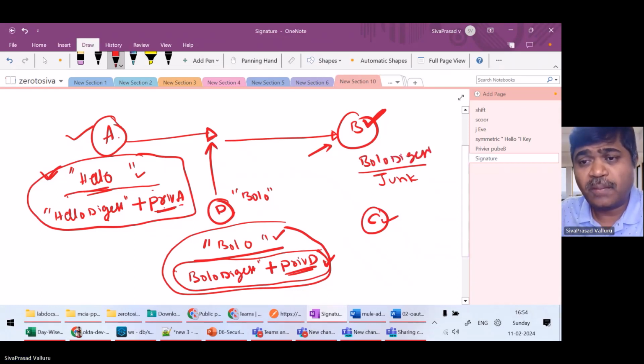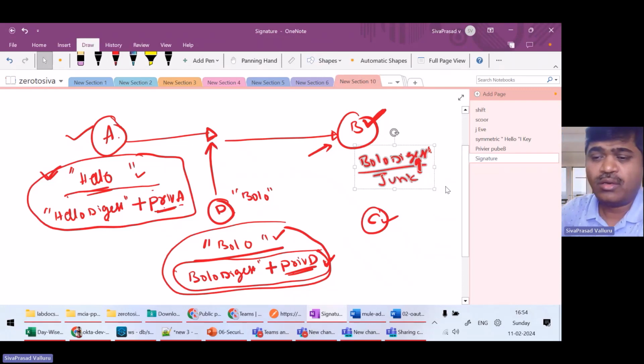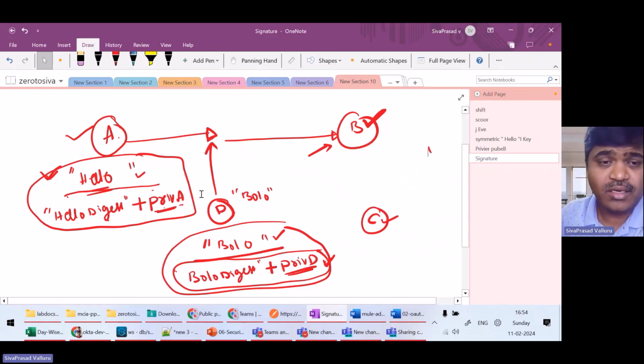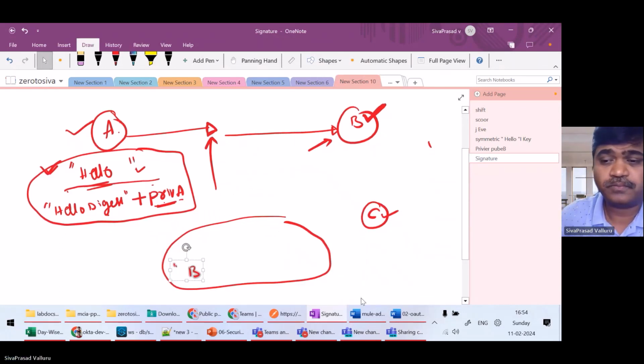Oh, both are not matching. So data is tampered. We can actually reject this data. Now let us see a normal scenario, a happy scenario where the data is not tampered. Let us remove all this. Okay, data is not tampered now.